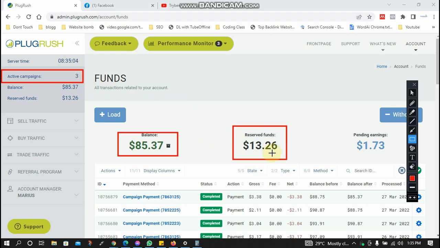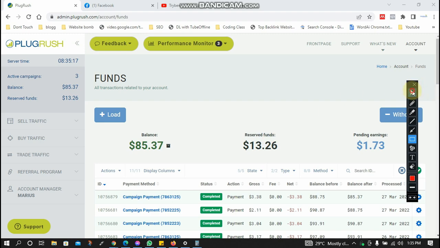So reserve funds: learn to differentiate between your reserve funds and your balance. Your balance can be zero while your reserve funds still have funds in it. But if you want to cancel your campaign, you can still remove the reserve fund. It doesn't mean the funds cannot be touched. Eventually you can remove it. So I think that's just the basics.